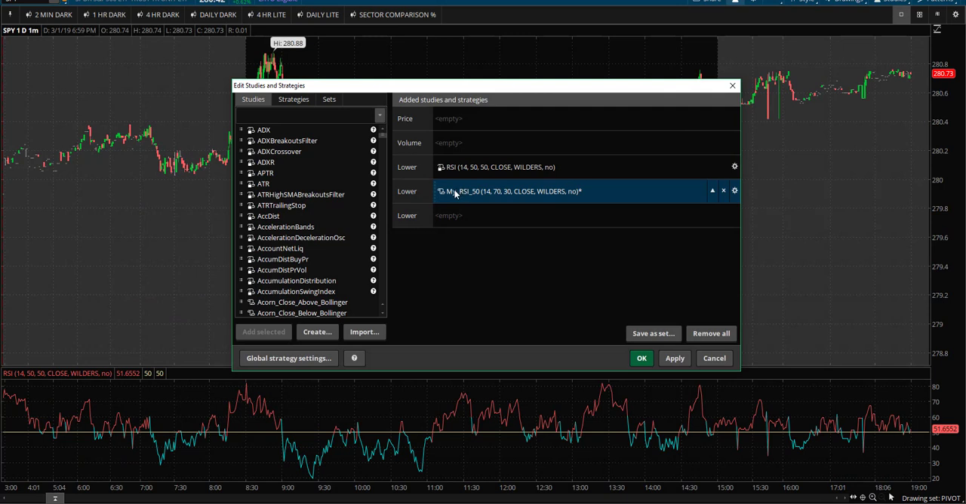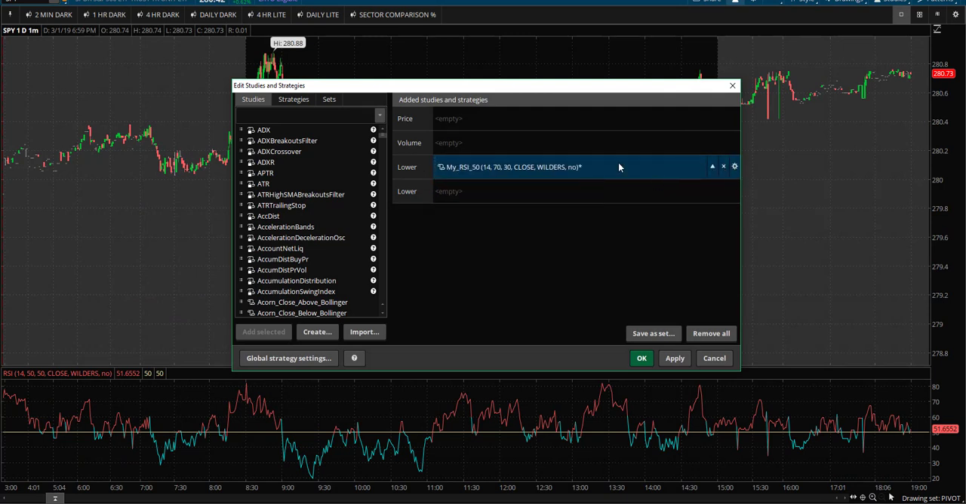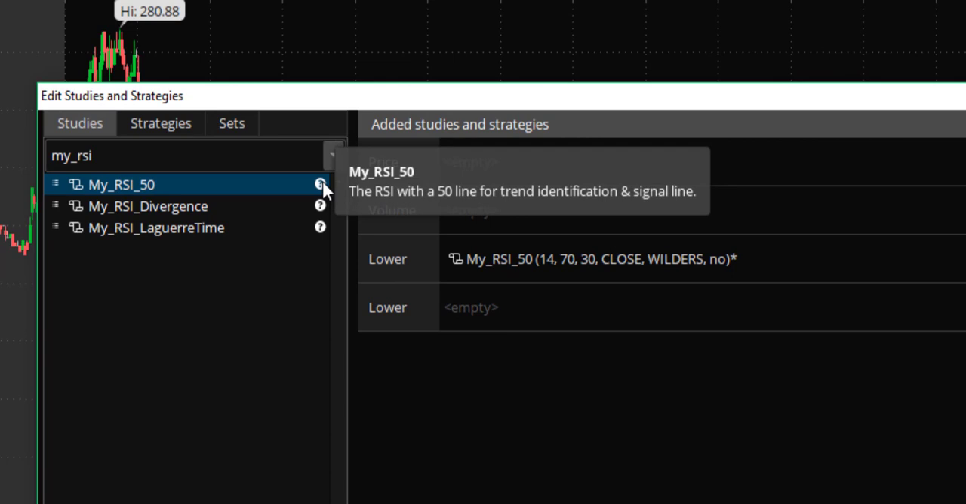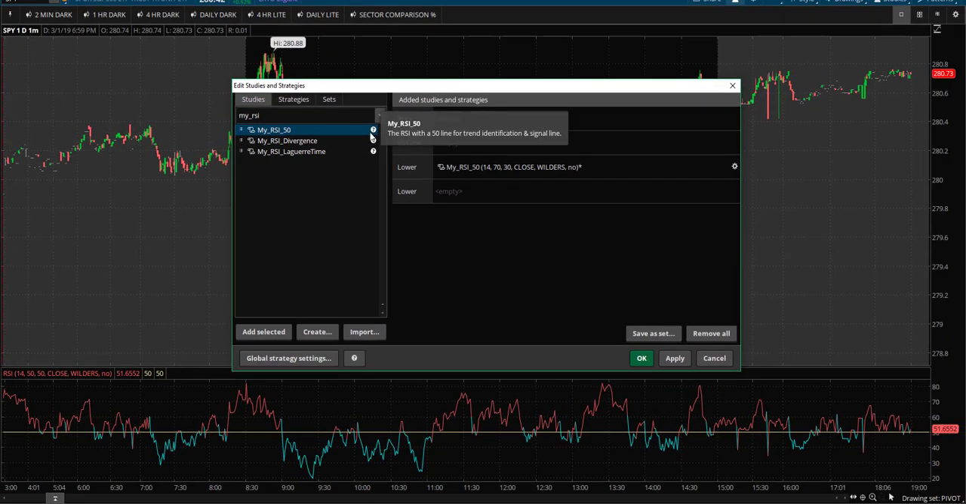Once you've created your indicator and you've saved it, named it, given it a hint, I'll show you why we gave it a hint. If we look at the RSI now that we just created, my RSI 50, by putting that hint in there, we now have a hint bubble that we can click on. If you start coding a lot of different indicators, you might start having more than you can keep track of. By putting in this hint, I wouldn't have to load it just to see what it is. I could just click on the hint and say, oh yeah, this is the RSI that I built with a 50 line that gives me trend identification and a signal line. So that's why we added the hint.